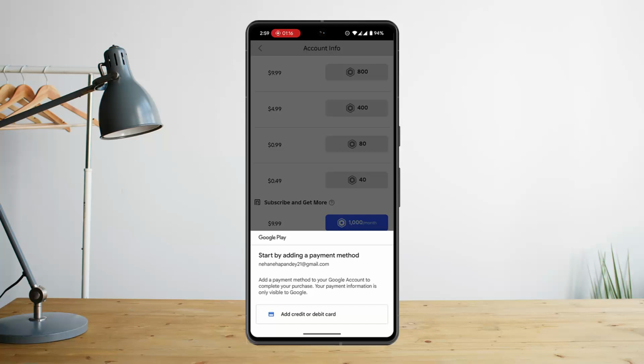And once you're done with the purchase, you want to do the same procedure or come back to this page, and you'll have successfully changed your username on Roblox.